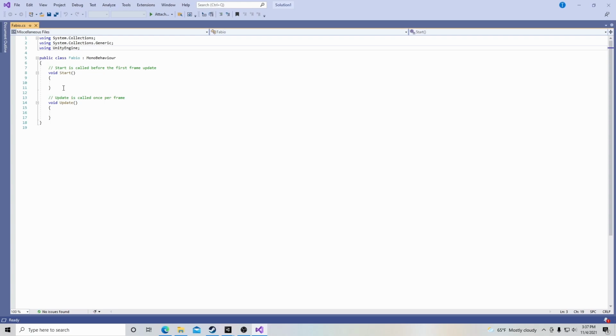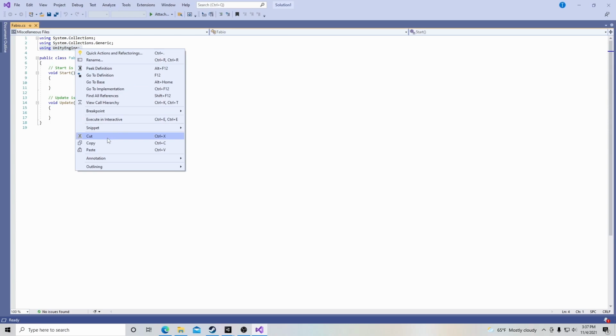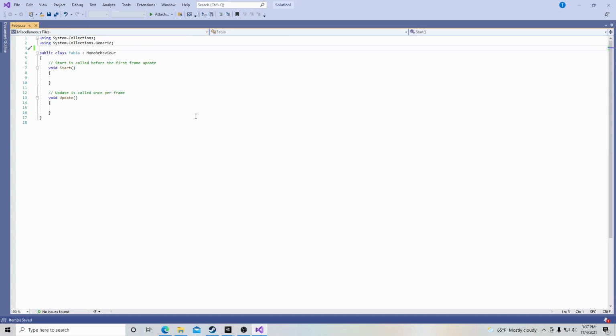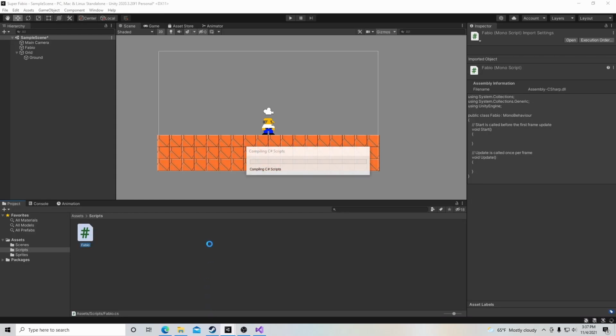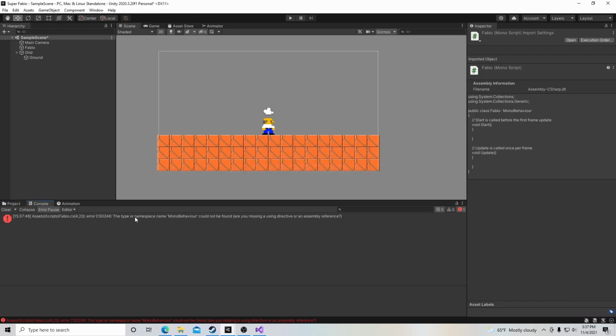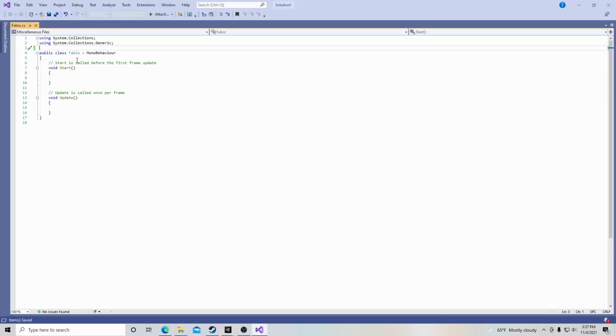And everything after it is part of this using UnityEngine. All this right here, this public class Fabio, MonoBehaviour, Start and Update, can only be there if we have this using UnityEngine. So if I were to take this away, if I highlight it and just cut it out for a second, and then hit save and go back into Unity, it's going to give an error. It's going to say the type or namespace MonoBehaviour could not be found. And it can't be found because I don't have my collection of code here that I'm using, which would be the using UnityEngine. I need that to be able to use MonoBehaviour.